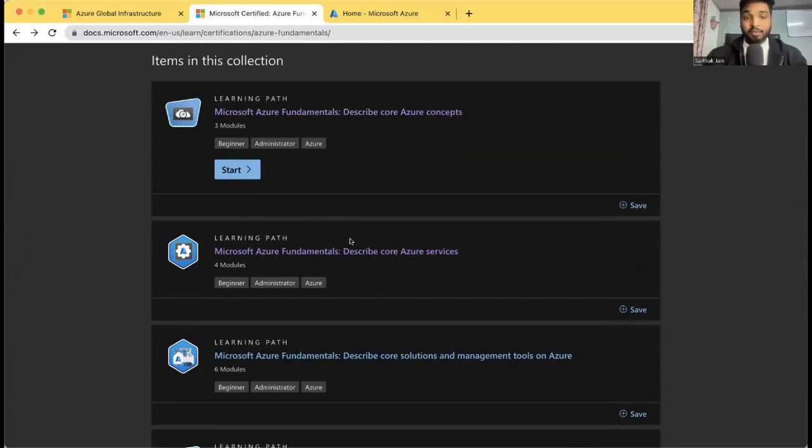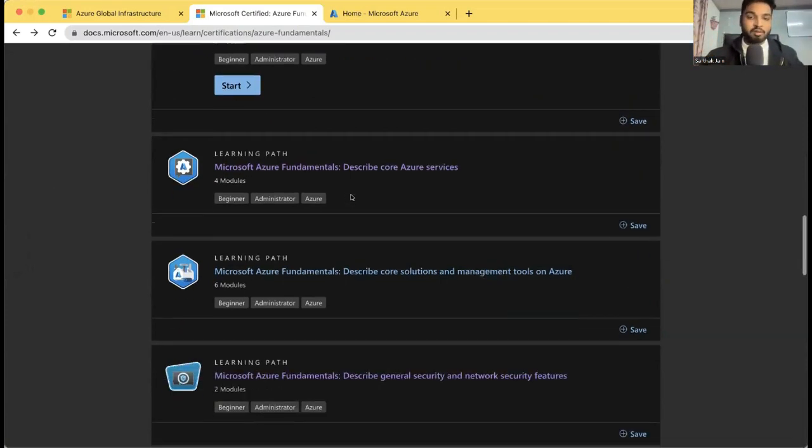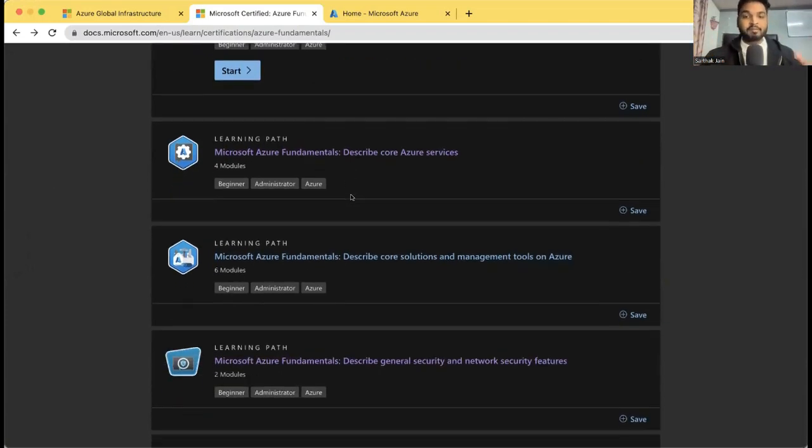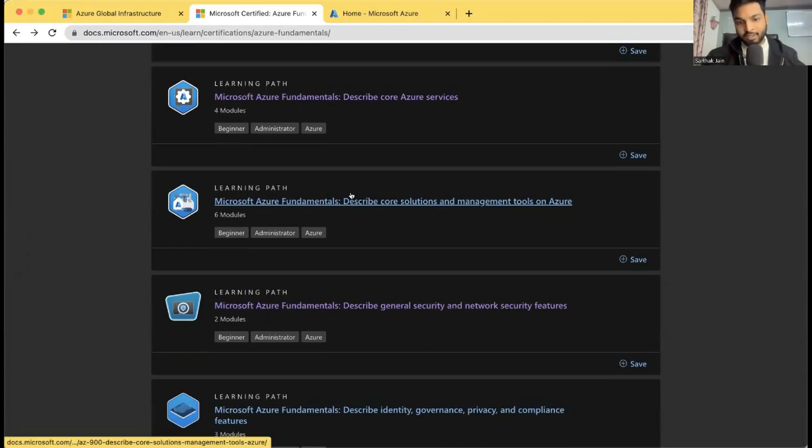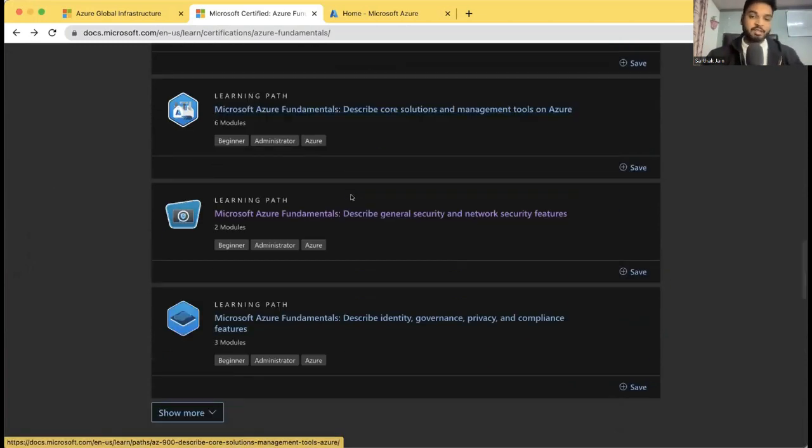Then when we're going to start, what is in the certification program? The basic core concepts of Azure, how Azure is working, management tools, all the tools and technologies in Azure, and how security and networking work in Azure. These are the questions that are majorly asked, along with how governance and privacy policies work in Azure.